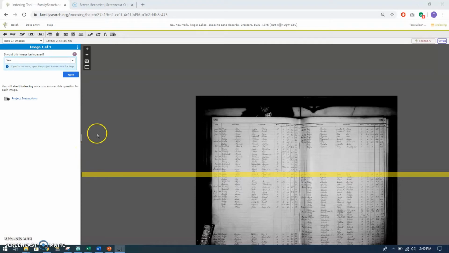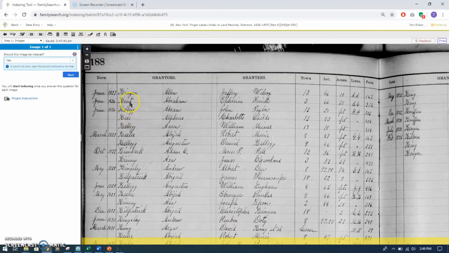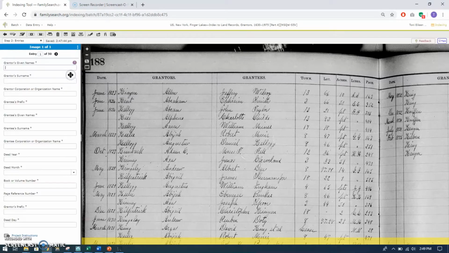Okay, we have this batch up here for indexing, and this is what it looks like when it comes in, and you can't read it. You say, well, how can I index it? You use this little tool up here to zoom in, and you want to make sure that you can actually see it and see that there is something that needs to be indexed. It's going to ask you, should this image be indexed? And it comes up with yes. Your choices are yes or no extractable data, but we do know that there are records that need to be indexed. So we're going to leave it at yes and say next.